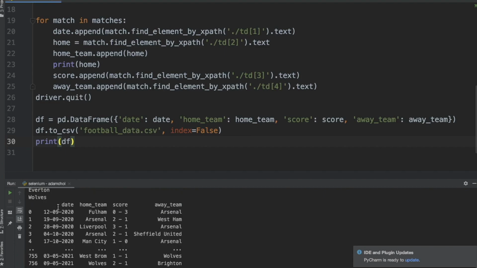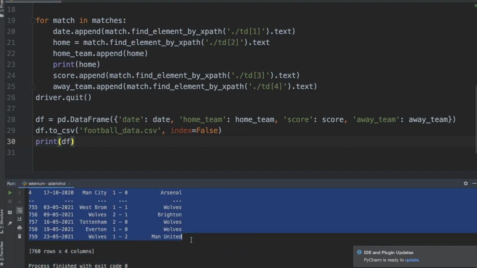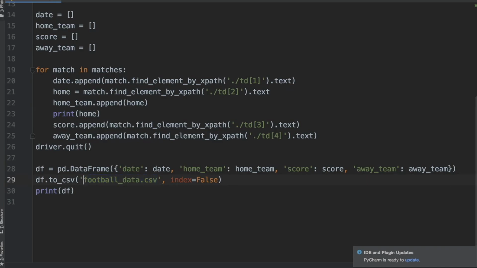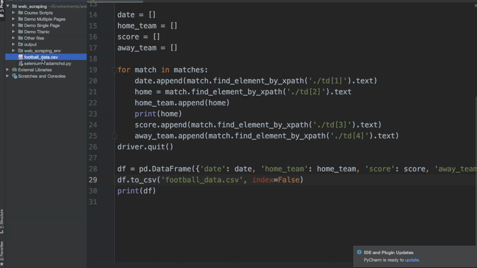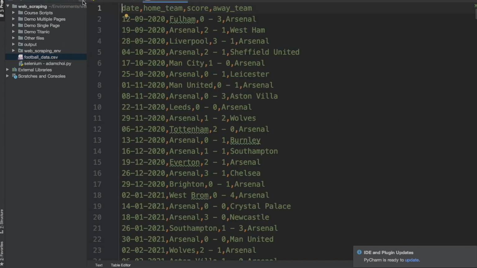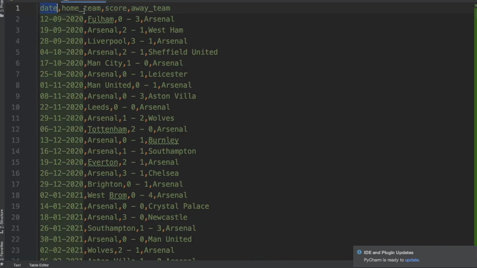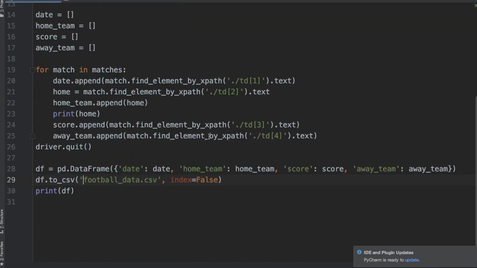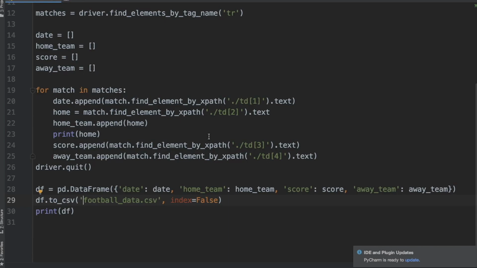Now, it took Selenium around 1 minute to get all of this data, and finally it printed this data frame. So I have this data frame, and I'm going to check if the CSV file was created. So I'm going to open it here, and yeah, it's here, football_data. So I double click on it, and here we have the 4 columns: the date, home team, score, and away team. And that's it. You learned how to export the data we scraped into a CSV file.